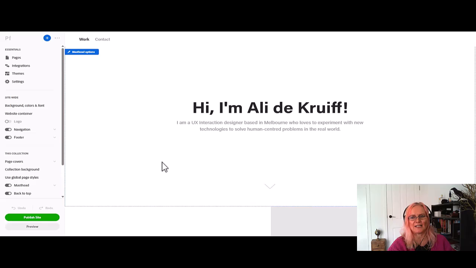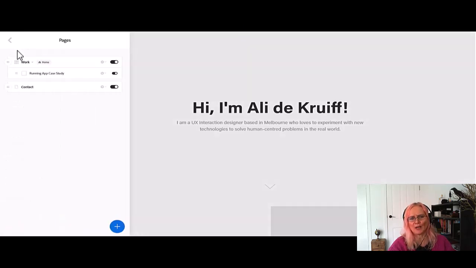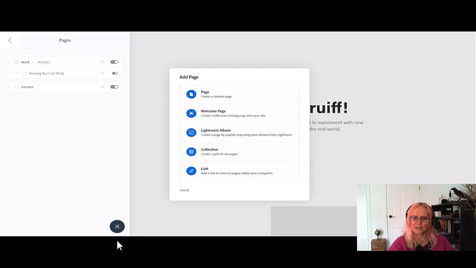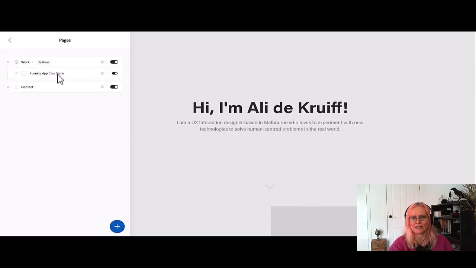Let's start adding the case study to my Adobe Portfolio website. I'm on the home page right now. I want to go to Pages, and here is the case study that I created. If you need to create additional case studies, you just need to click this plus symbol and create a new page, and you can create additional case studies. Let's click on this and go through to the running app case study.